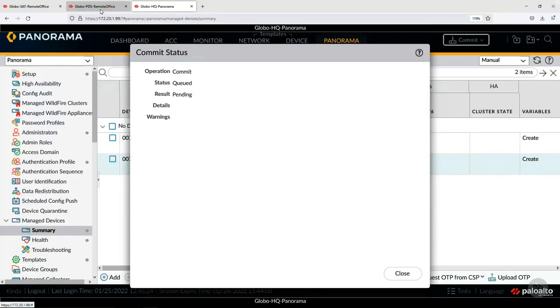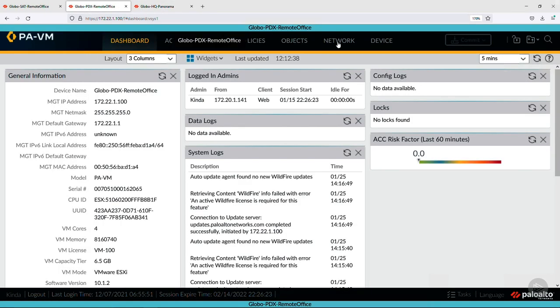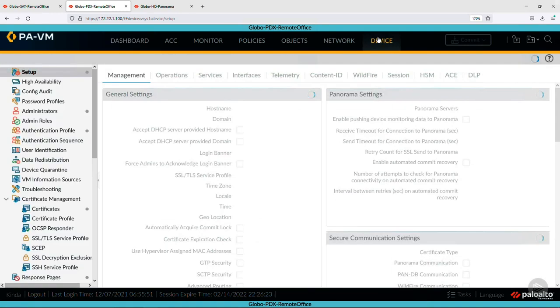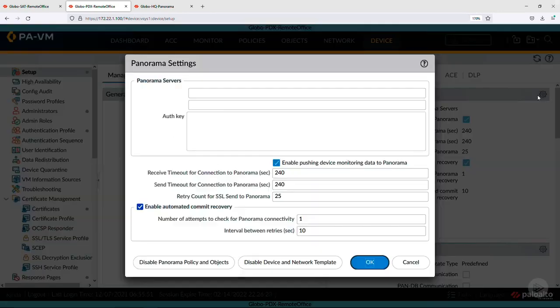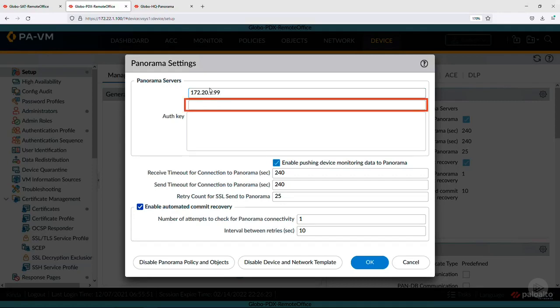All right, and while that's committing, let's jump over to our Portland firewall. So to add the firewall to Panorama, I'm going to click the Device tab, and then under Setup and Management, I'm going to click the Panorama Settings sprocket once that loads. There we go. So the first thing that we need to do is to enter the Panorama IP address, which is 172.20.1.99. And if there was a secondary Panorama server, you would just add that here. And then the last step is to enter the authentication key. So I'll hit Control-V to paste that in.